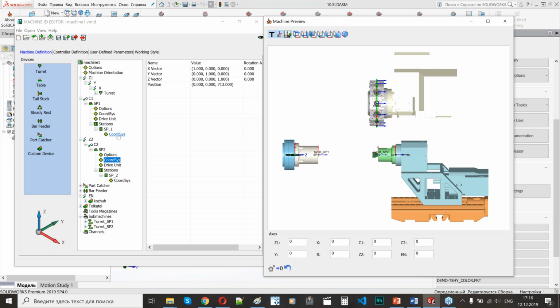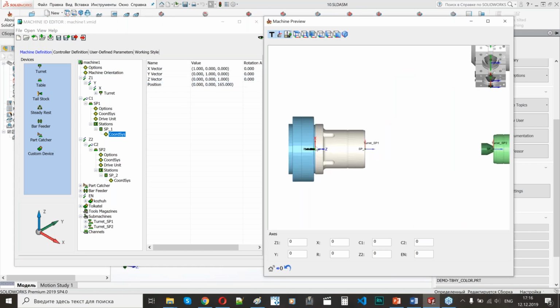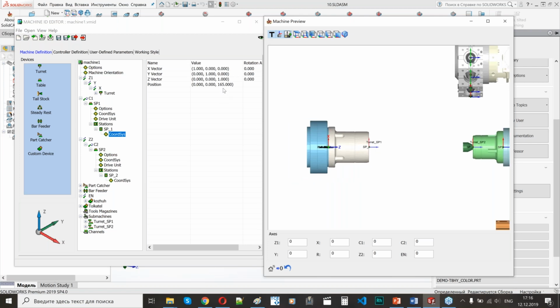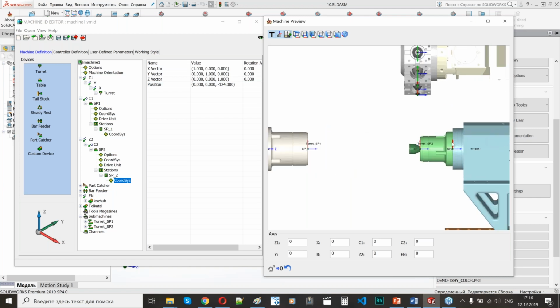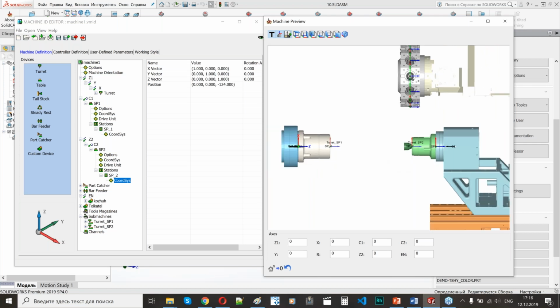Let's go to the station positions. The station positions have coordinates relative to the spindles. Here we have 165. That means we have a distance of 165 between the back spindle face and the device face, and here we have the figures, but they have a sign. The sign depends on the coordinate system. We will talk later about coordinate systems and how to set them up for mill-turn machines.